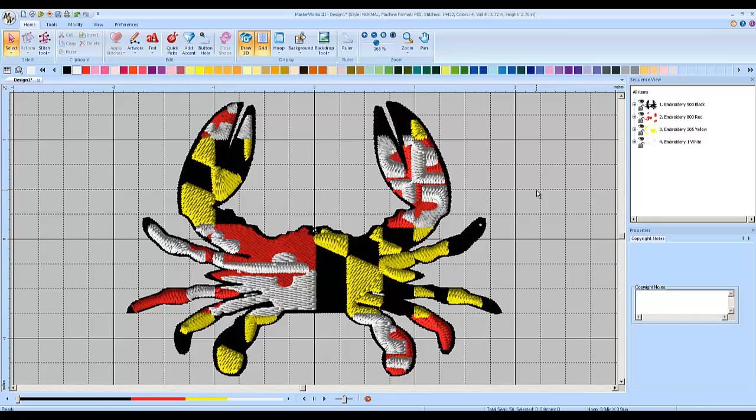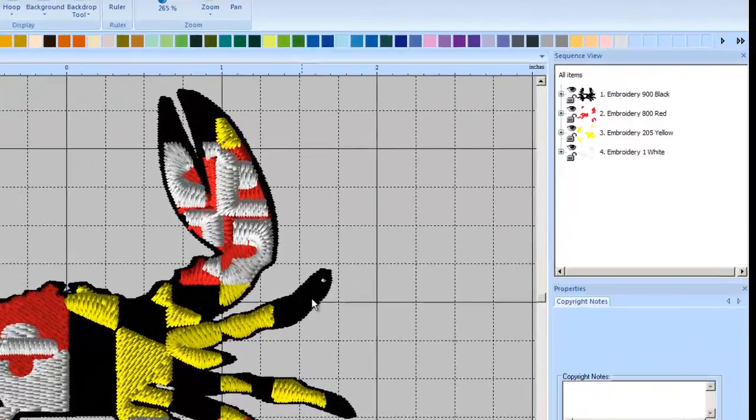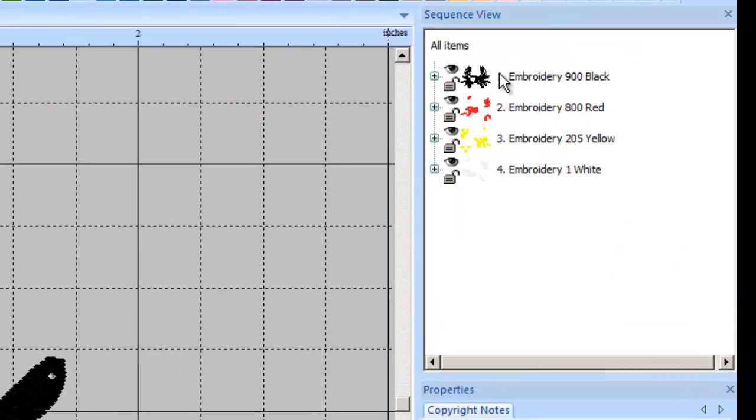It seems like the black shouldn't be all the way in the back like it is, because it's kind of partly an outline. So what do we do? Well, we look at our sequence view, and sure enough, the black is sewn out first, and everything else is sewn out on top of it. The Autodigitizer doesn't know that one thing is an outline and another part of it is not. It's not real good at layering.